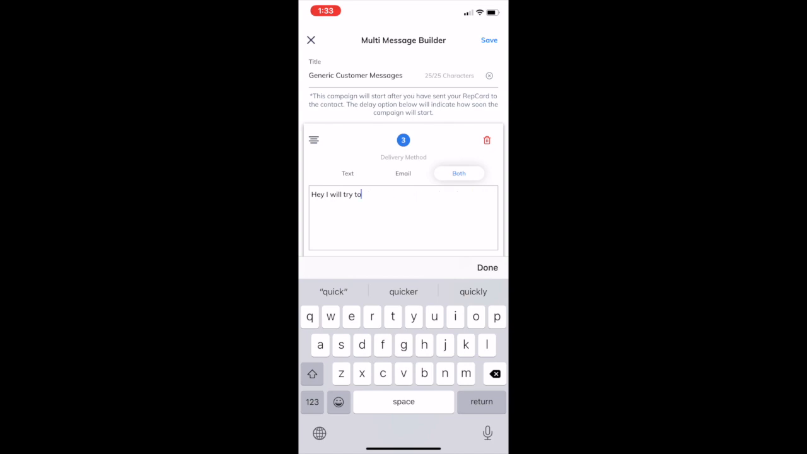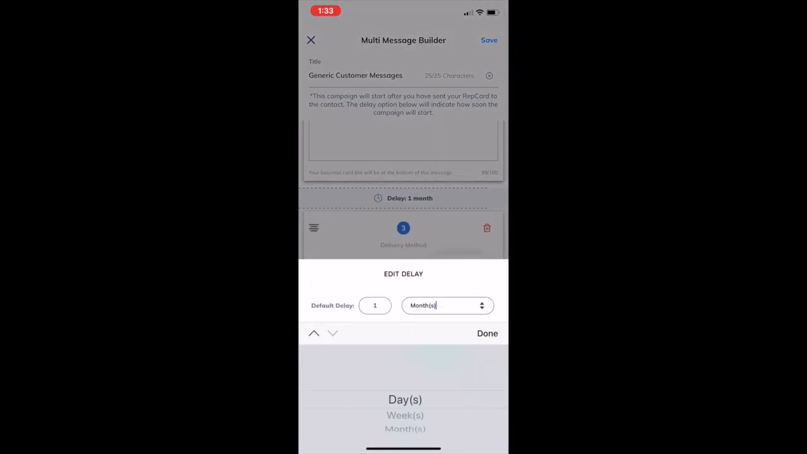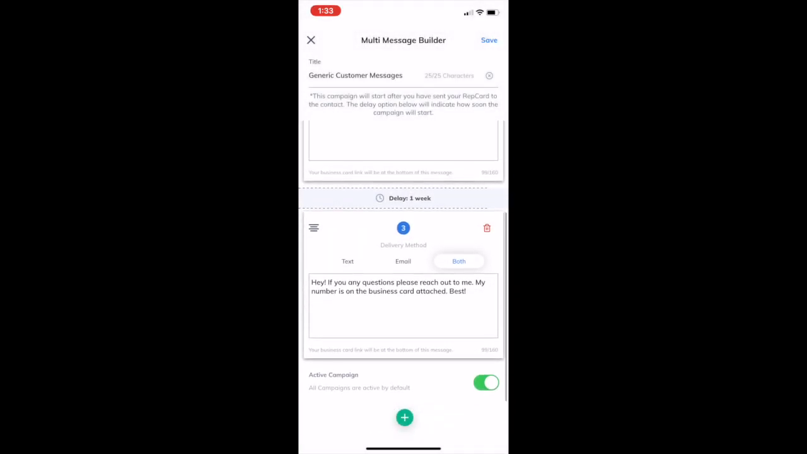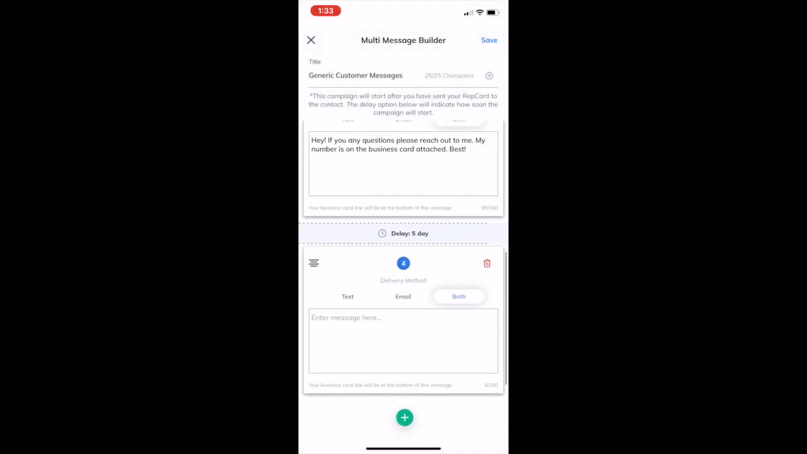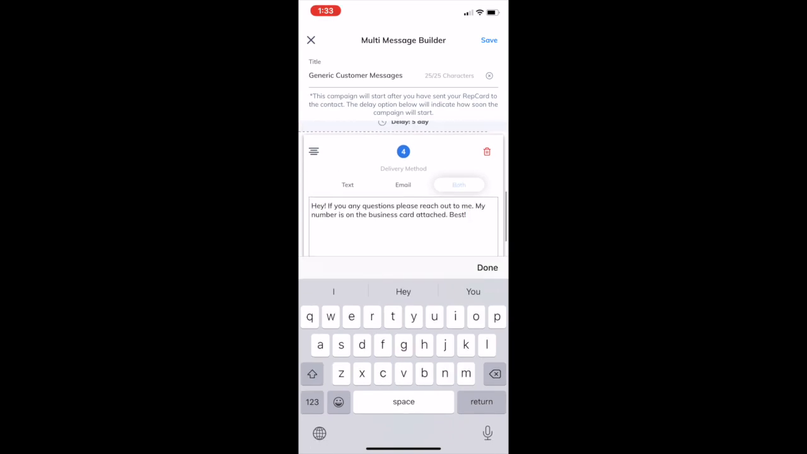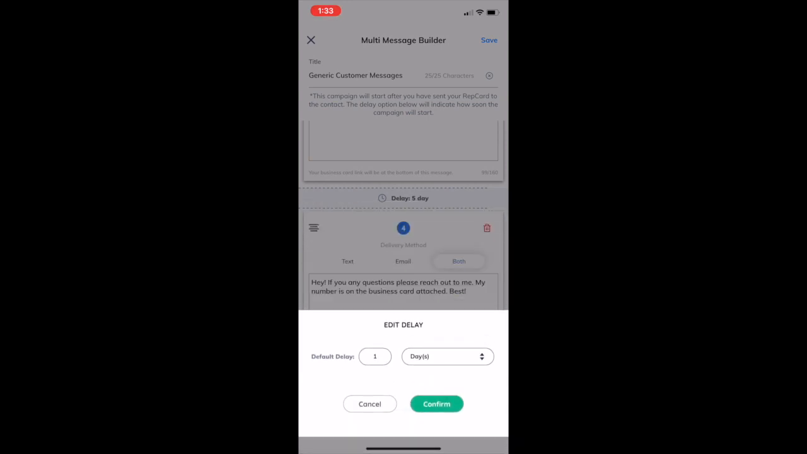Say they're a high maintenance homeowner, so you're going to text them every week the same thing. Delay 1 week. Confirm. And let's say we're going to do this for a month. So I'm going to go in, paste, delay 1 week.